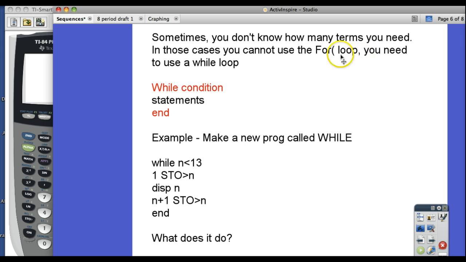But here you have a while loop, and then you have a condition that you will test until it's true. When it's true, it won't run anymore. And then these are the statements that it will run until this condition is true. For example, if you make this while loop, while n is less than 13.